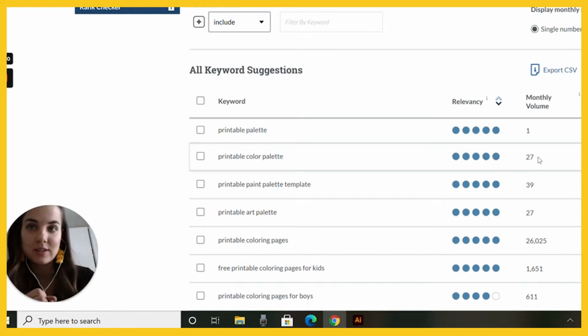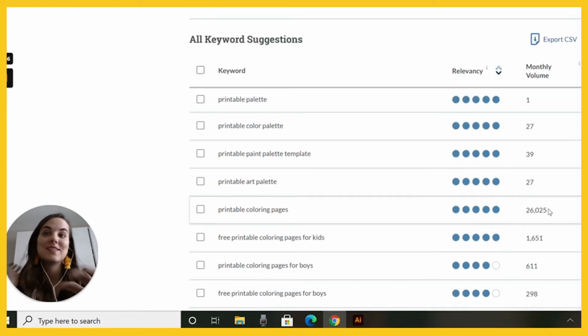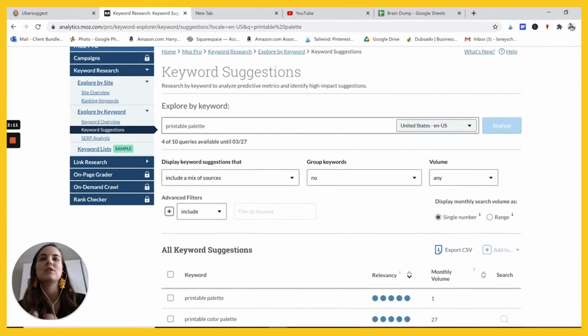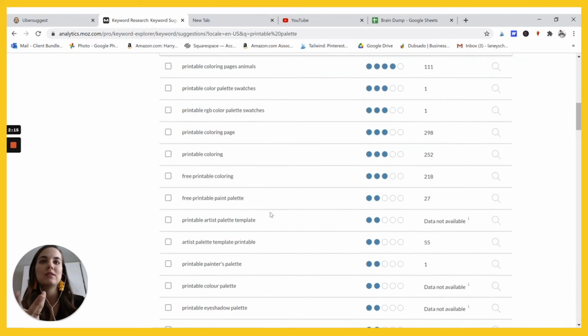Yes, it'd be great if I could sell 27 more of these a month, but I think I can do better. Then you see down here, you've got 26,000 people are searching printable coloring pages. However, that's not what my product does. So I need to find something kind of in the middle that's got more monthly search volume, but is not totally irrelevant to what my product does. So I'm going to use tools like this to find some other ideas.